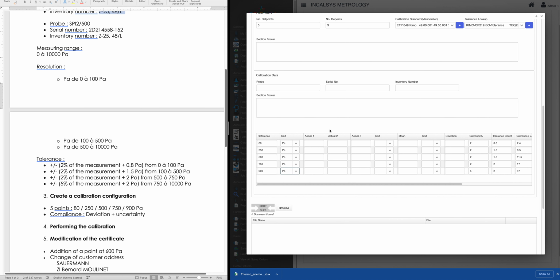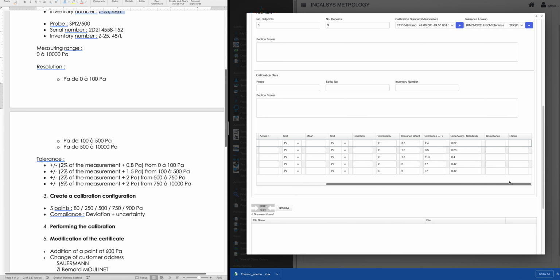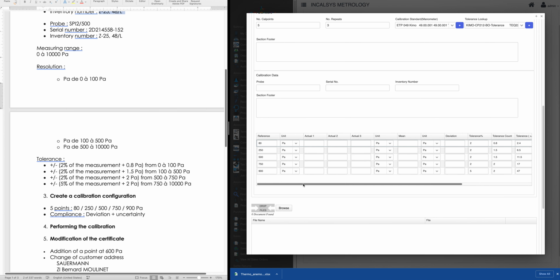Yeah. So my actual 1, 2, 3 is left for my technician to fill in. I can even put the units in here so that the technician would know that it is in Pascal. And mean is to be calculated based on the actual. Deviation is to be calculated. Uncertainty is already populated based on my standard. Compliance and statuses need to be calculated, right?